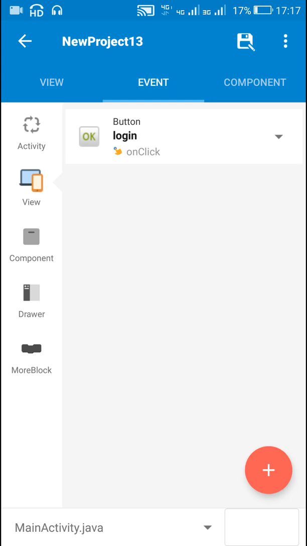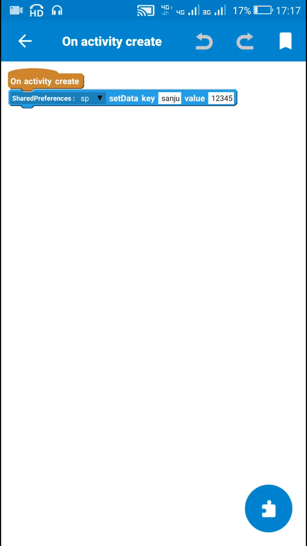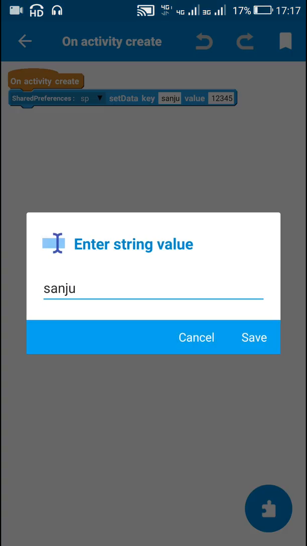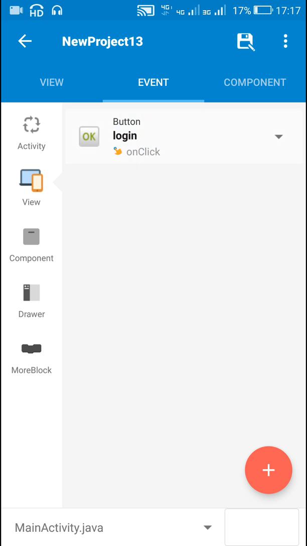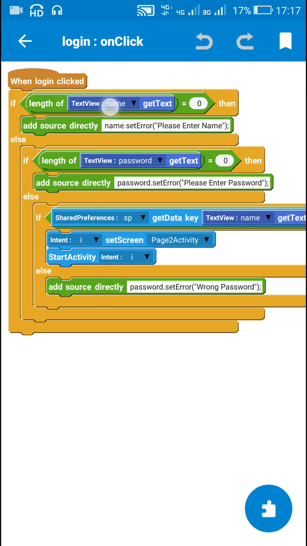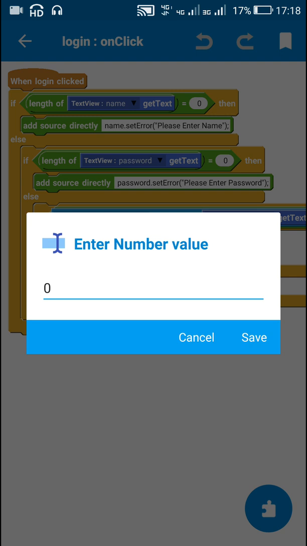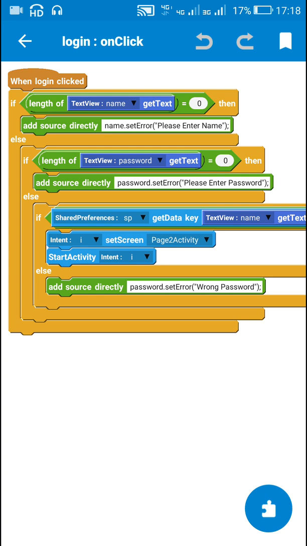Now I have already saved the username and password in the file shared preferences. The username is saved as key. I have simply done that in onCreate. This is the username and this is the password. So on button click, I check if the length of the edit text field name is equal to 0. If it is equal to 0, it means the user has not entered anything.